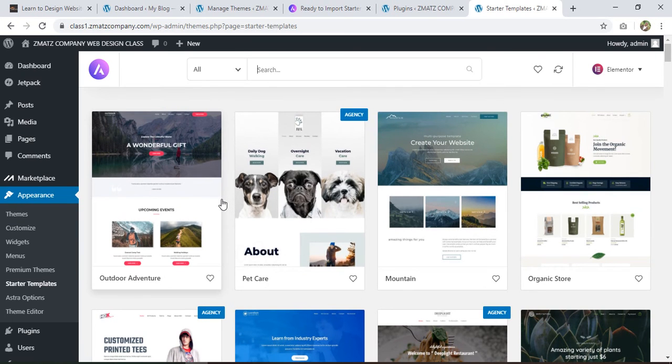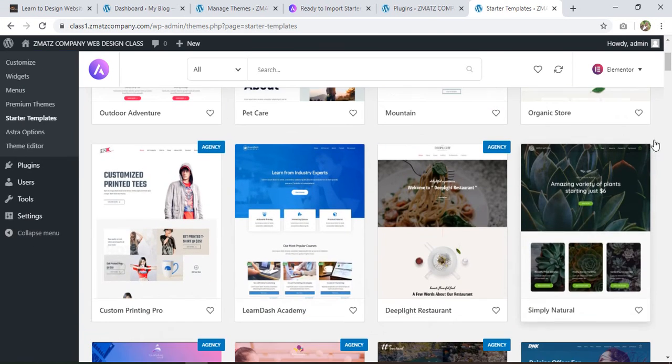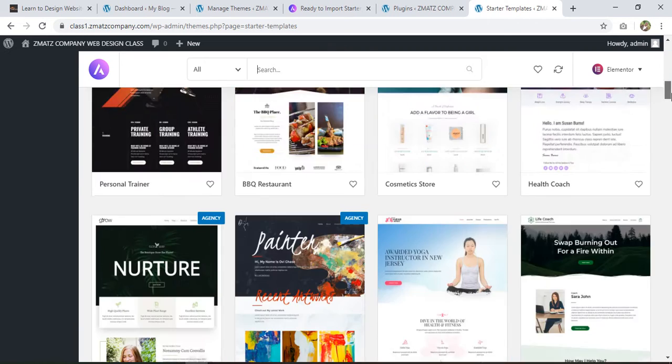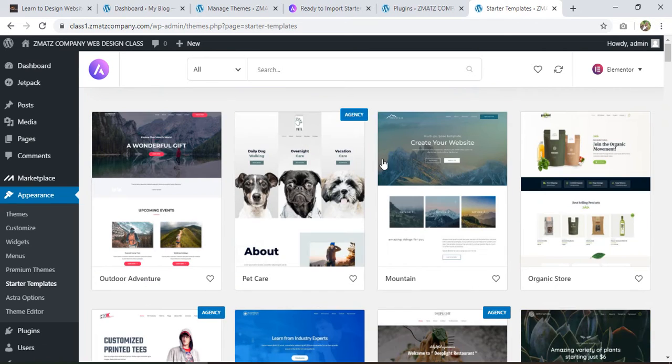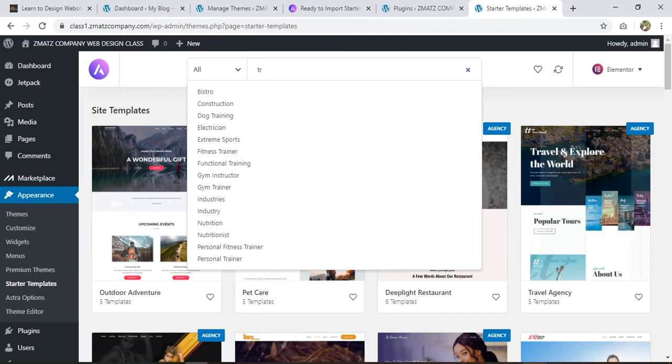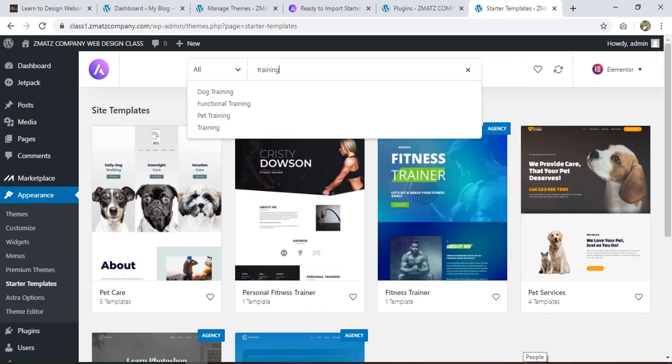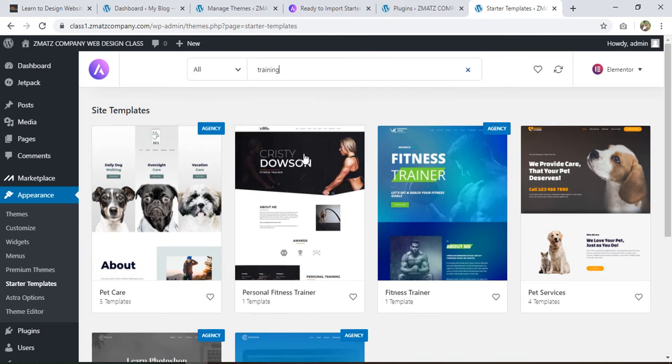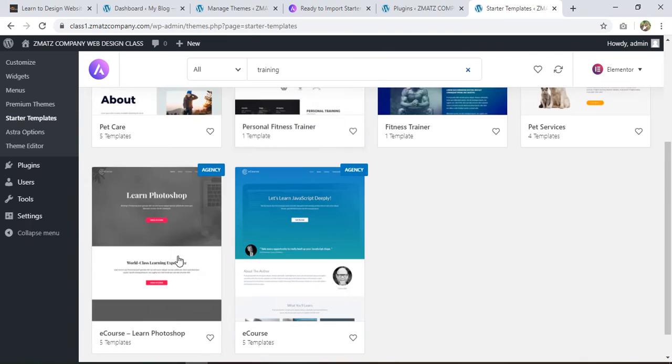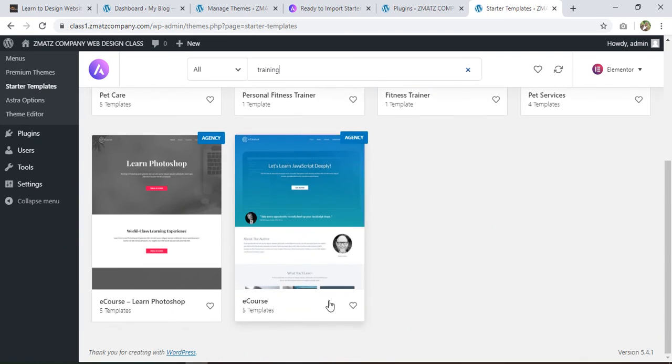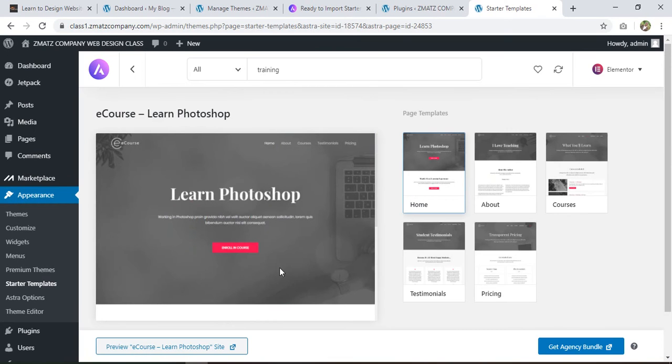Now the next thing you're going to do is to search for a template that you think is going to make sense. We are doing a training, so let me see if there's anything on a training site. Let me see if there's anything on training, dog training, pet training. We have a fitness trainer. There's an e-course here, Learn Photoshop. I'm going to select this.